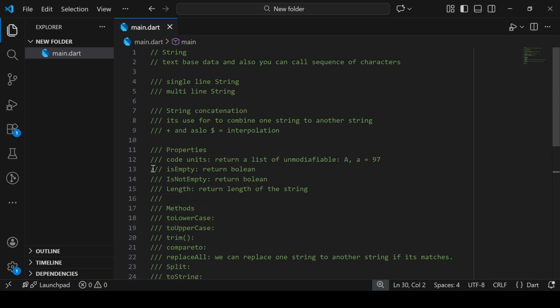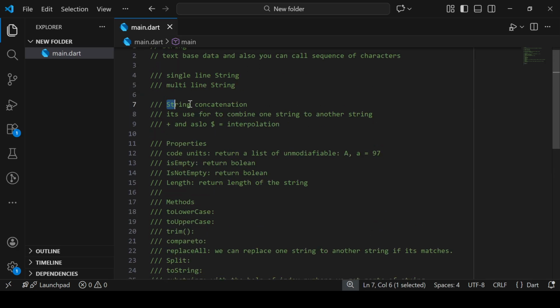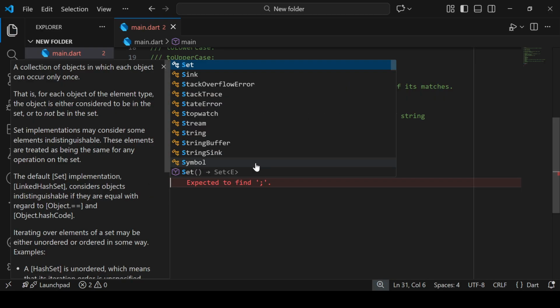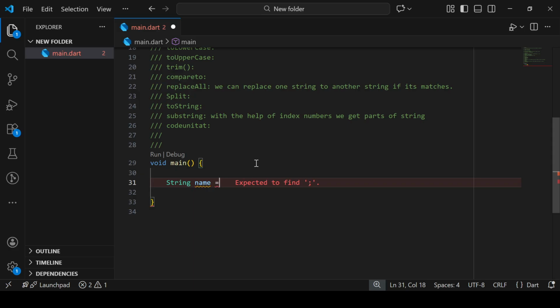So now for string concatenation. With the help of string concatenation we combine one string with another string. For example, string name, first name.